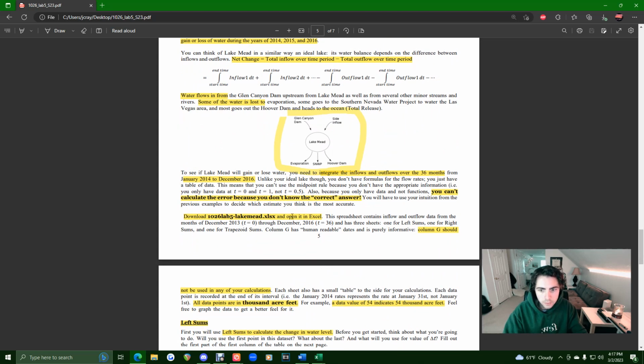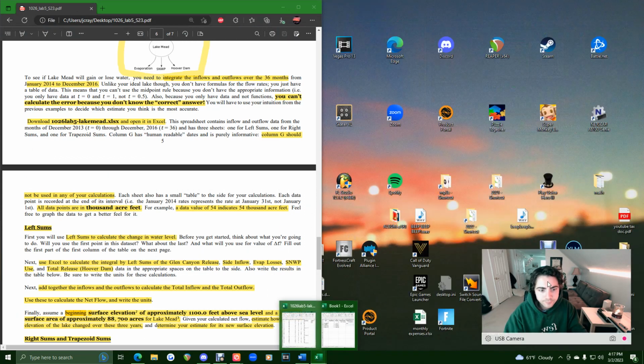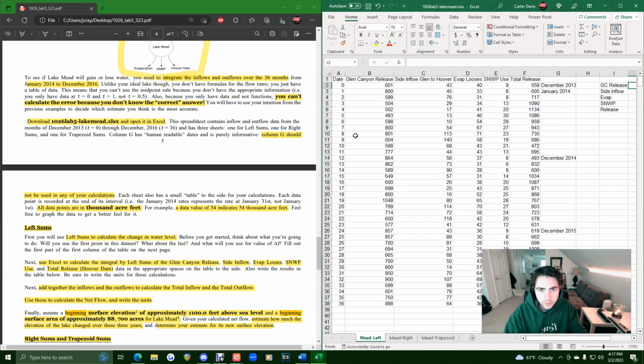Okay. We download this document, column G. Don't need to worry about that. All data points are in 1,000 acre feet. So where we see 601, that represents 601,000 acre feet. What does acre feet mean?